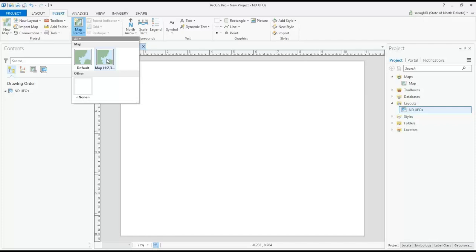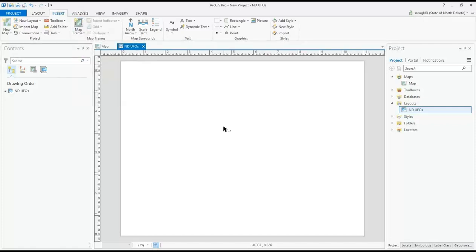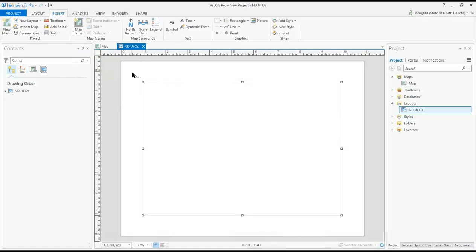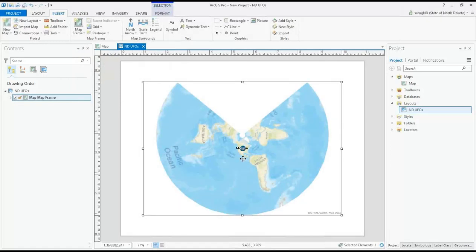Also, something to point out, Arc Pro allows you to have as many maps in a project as you want, or as many layouts in a project as you want. So let's say we had multiple maps to choose from. We could say in this window here, we would pick which map we wanted to create our map frame from. So let's go ahead and just create a map frame using the default extent. Let's see where that gets us. All right, so there we go. So we have our map frame, great, but not a particularly useful extent.